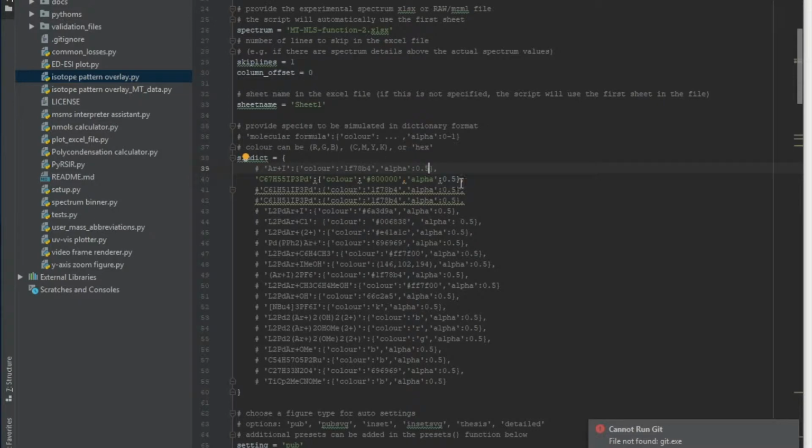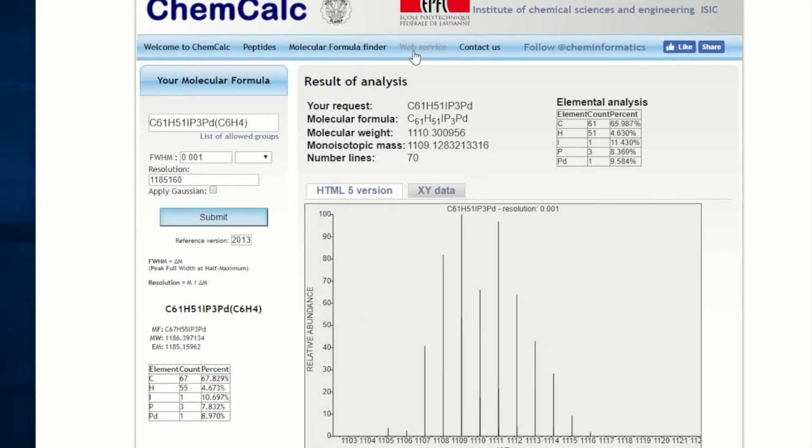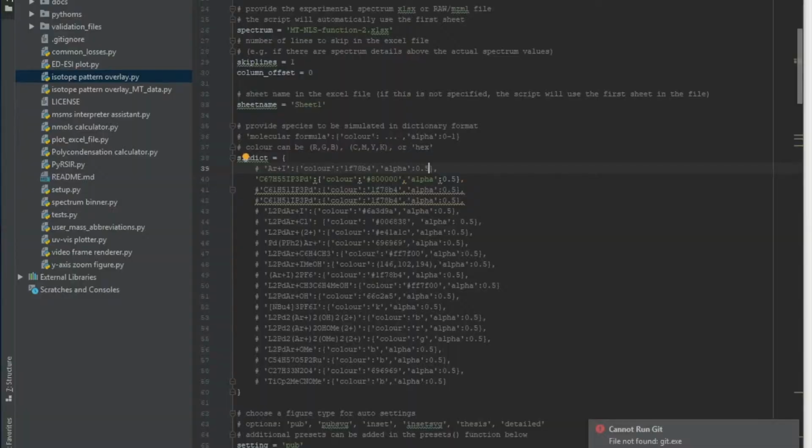First you want to provide the molecular formula, and then you get to customize the color of the predicted isotopic pattern bars. Here, for example, I have a palladium species, and this is how the pattern looks. Next, you can just copy the molecular formula and then paste it onto PyCharm.